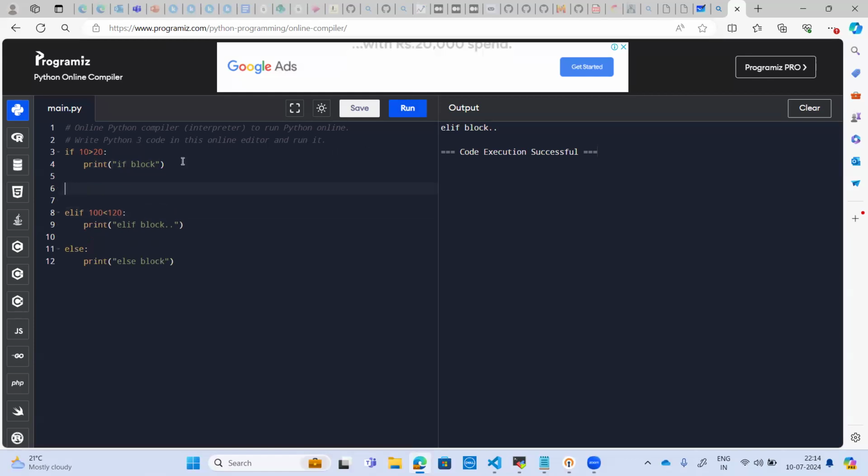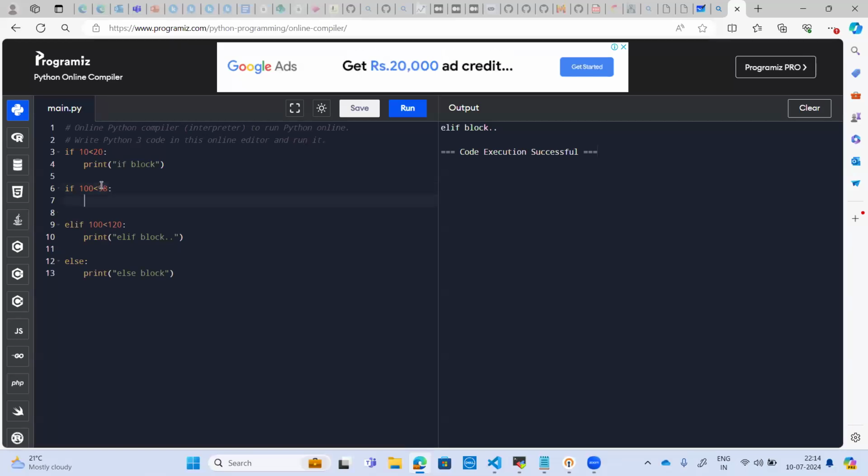Now let me write here if 10 is less than 20. If 100 is less than 98, print and if block. Okay, and then elif and else. So whatever I explained to you guys, can anyone tell me what will be the output?